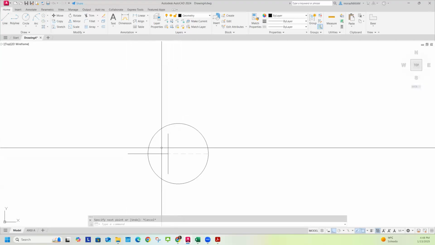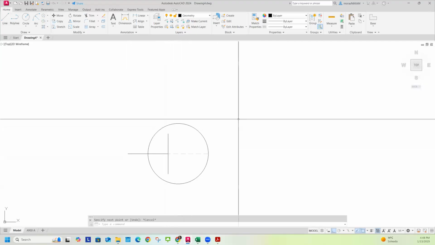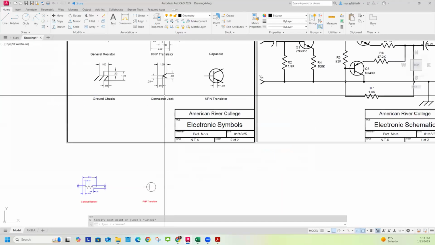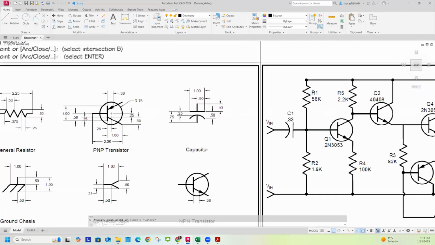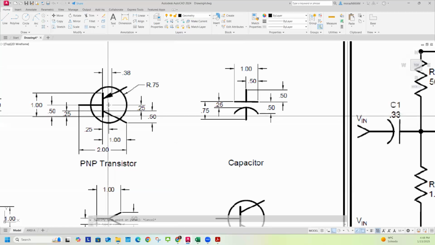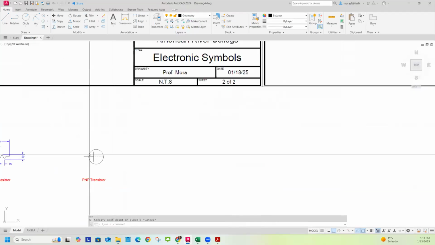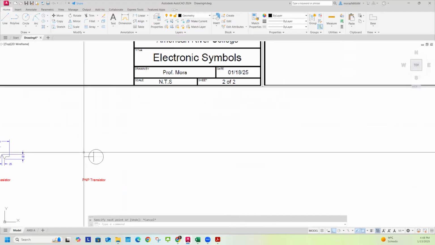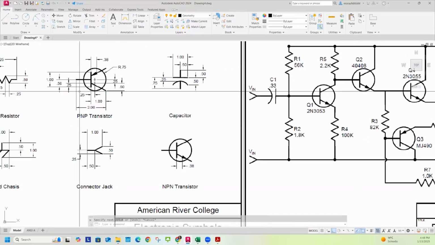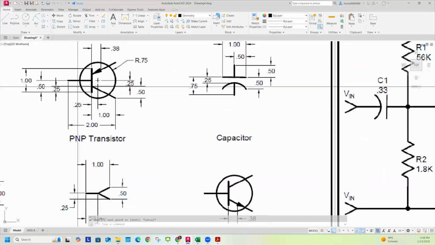All right, and so now I just have to add these lines. I have this one here. So it ends 0.5 down and it's 1 unit over to the right. And where does it start? It starts 0.25 down. Okay.